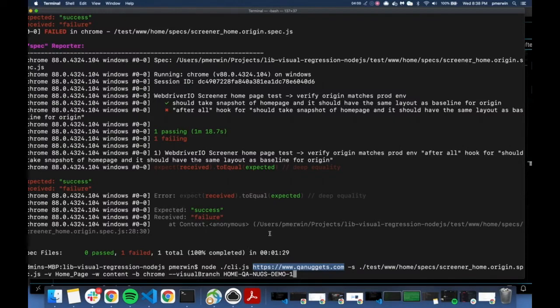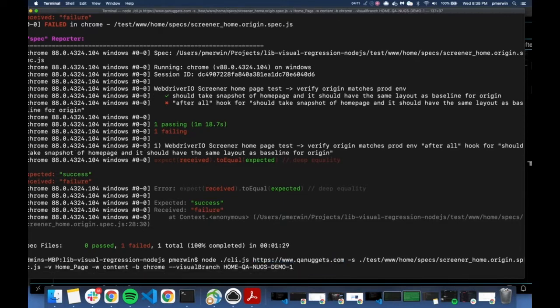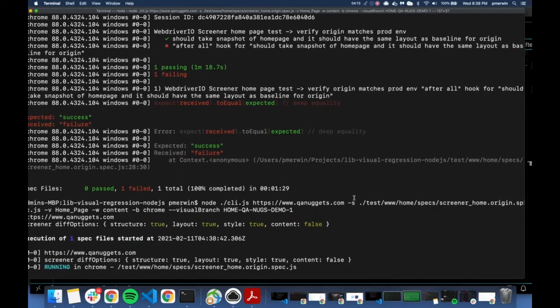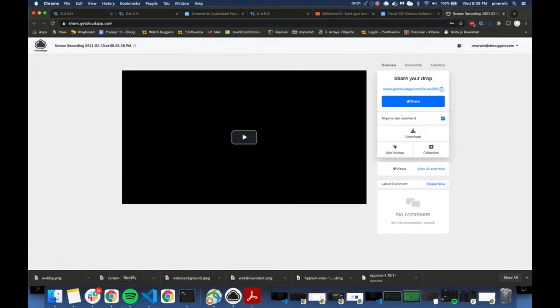But the first time we run a test, it's going to fail because we need to establish a baseline. You can accept that automatically. I'm not going to because I'm going to walk you through what it looks like. So we're going to go ahead and run our test. And it's off. And the content is false. Again, we're going to be strict on our layout and our structure and our style. But we're establishing a baseline now, so those things don't come into play. So that's spinning up on the Screener side.